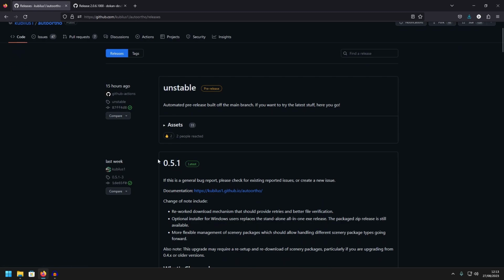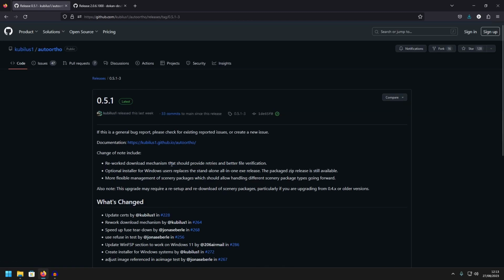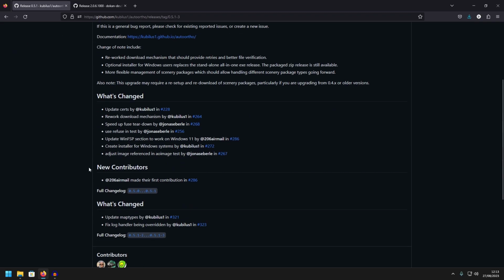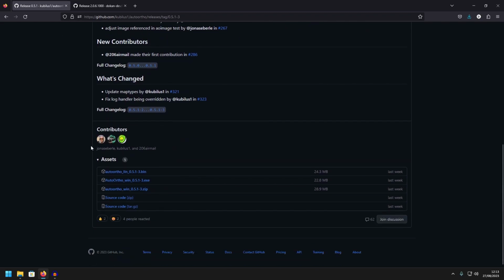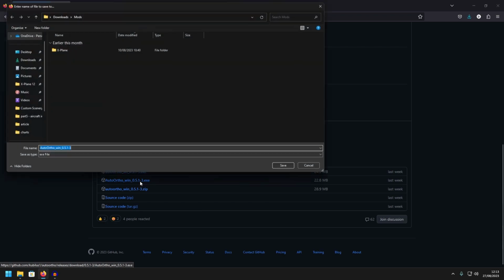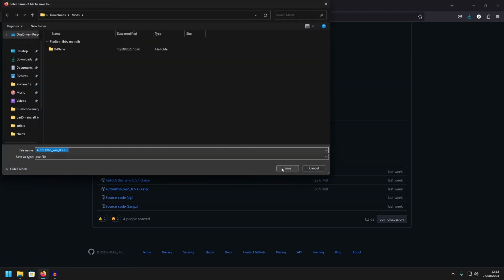Make sure you're on the latest stable release, which at the moment is 0.5.1, but it may change if you're watching in the future. Next, scroll down to assets, and click on this one, AutoOrtho Win with the version number .exe. Okay, download that. So we'll download that into our mods folder.